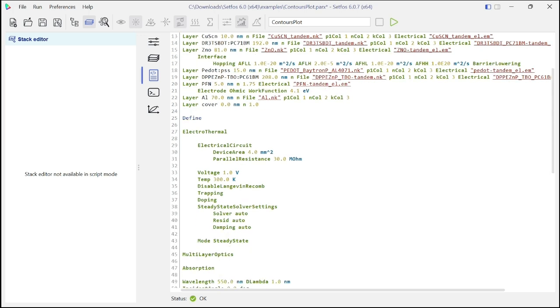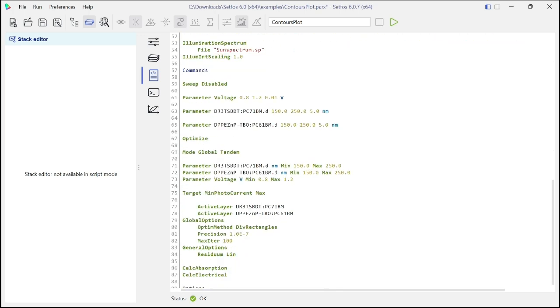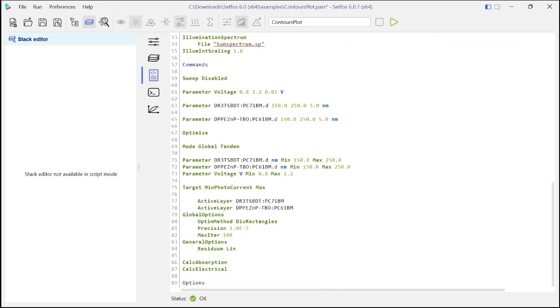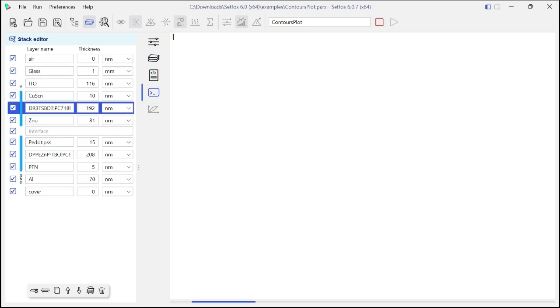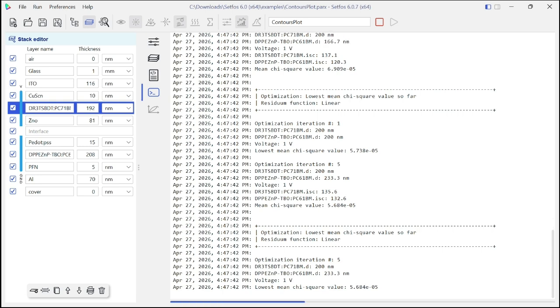All the things will be the same, but only you need to disable shifts and enable optimization. Only these things you need to select. And then you can click on the run button and the simulation has started here, you can see.